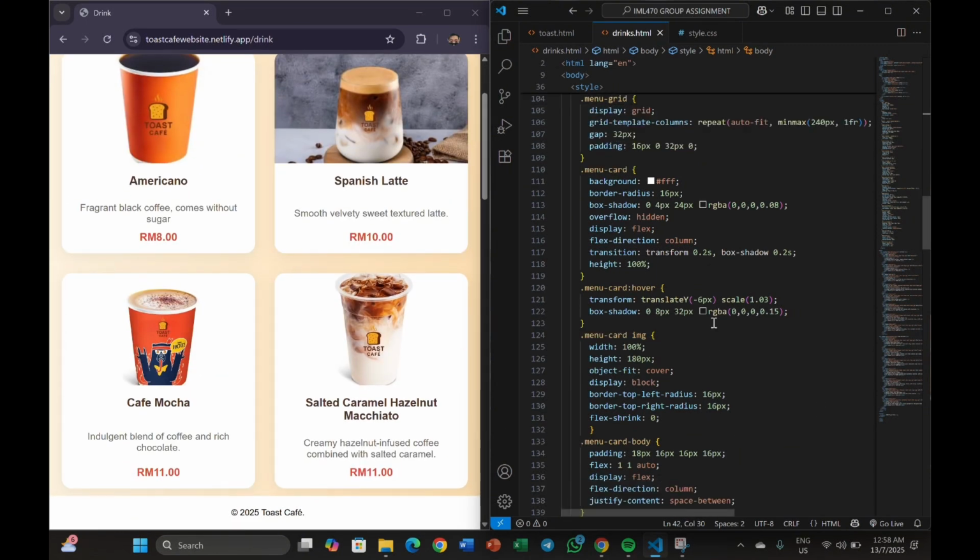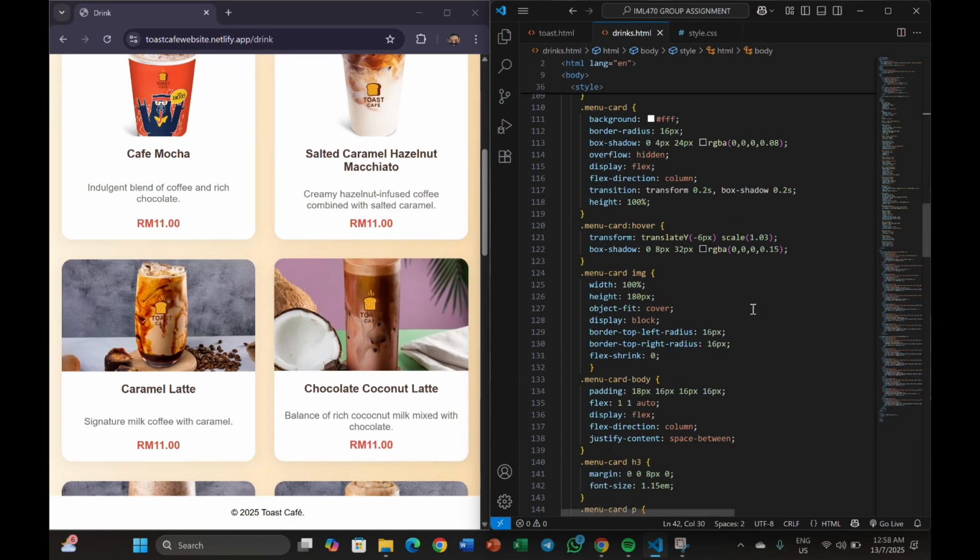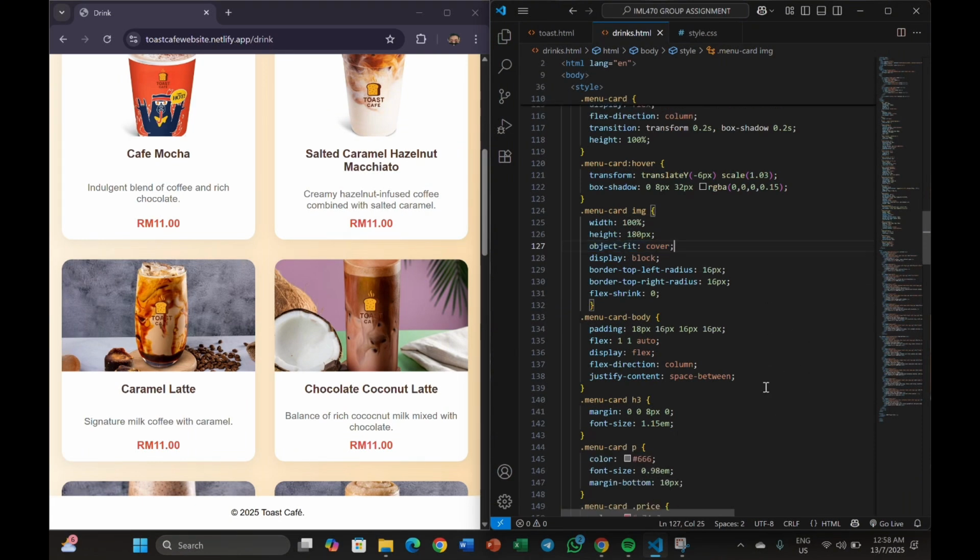And in the menu card image, the images are set to maintain an aspect ratio with object-fit cover. As you can see here, I'm highlighting on the VSC side, and the text inside the menu card is spaced nicely for readability. As you can see here.